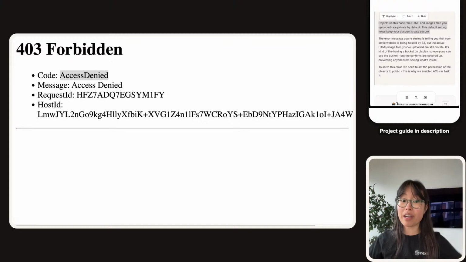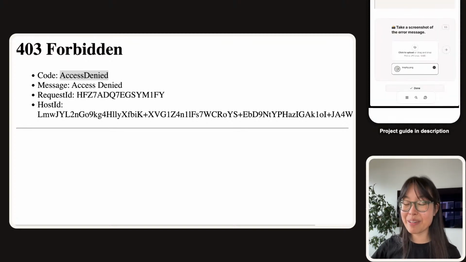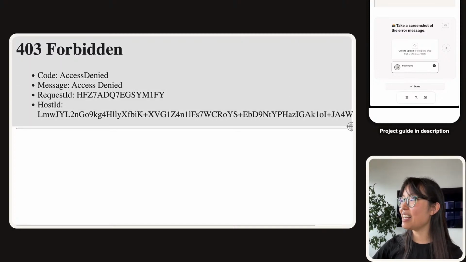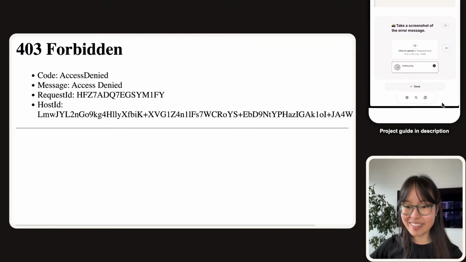This invisible barrier is sorted, but the locks, everything inside being private by default, that's not sorted yet. So we need to figure out that second layer of access and privacy. Luckily, it's actually pretty easy to do. We'll take a screenshot of that error message first, and let's keep on going with our project.